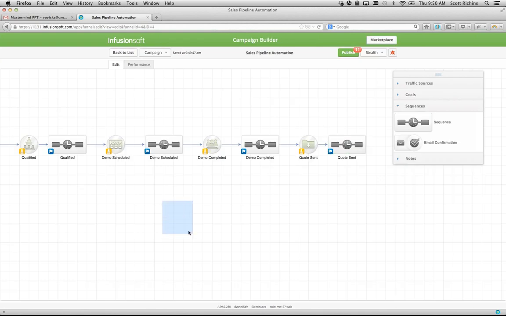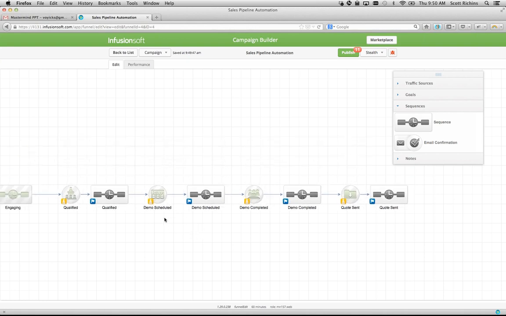And that's essentially it. We're just using the campaign builder like we've always been doing, and we're just doing it with regards to stage movement.